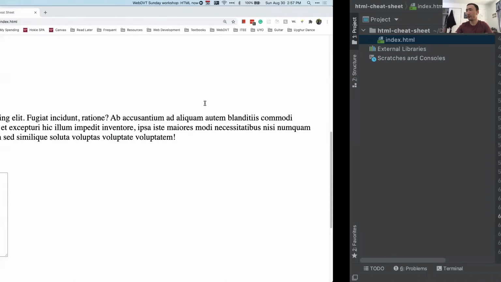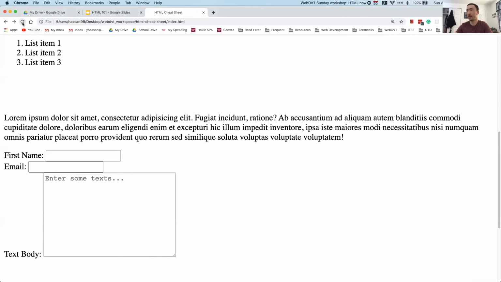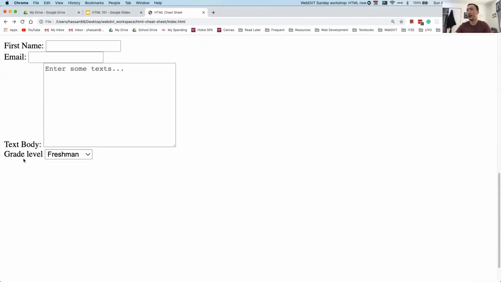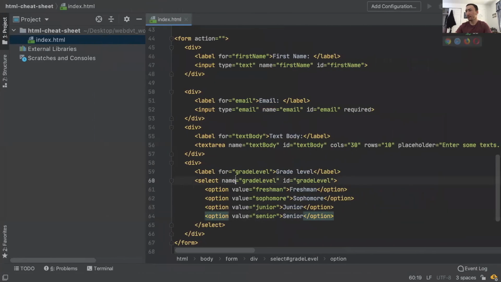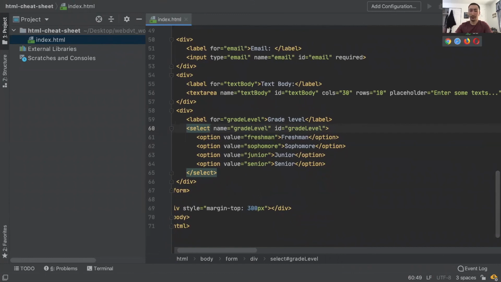Okay, so if I were to save this and refresh my browser tab, now we have a select field, and we can select from multiple options, like from freshman to senior. Let's see. And I think you can also specify the default. Maybe not, but yeah. Let's see.